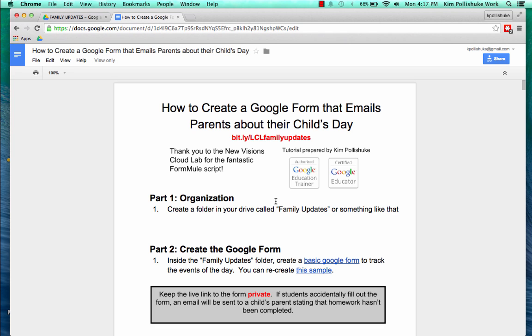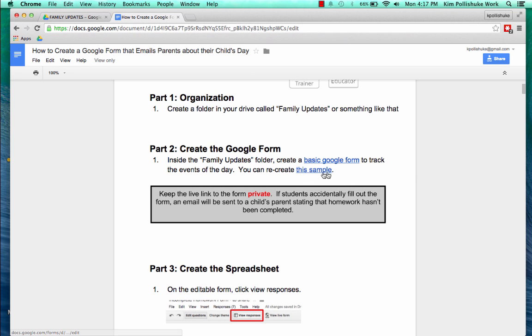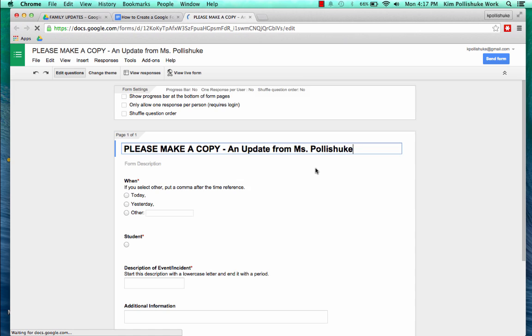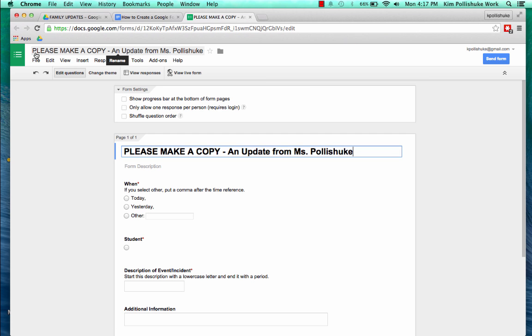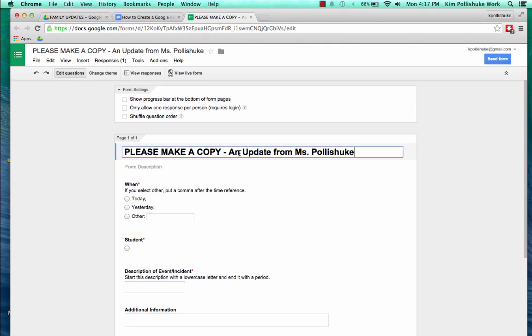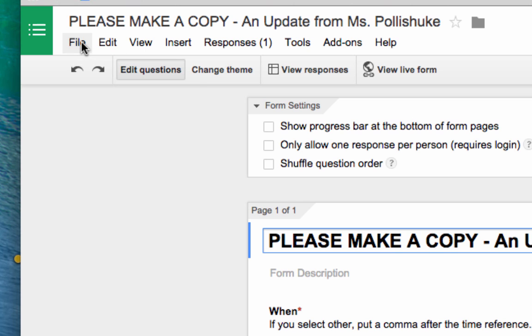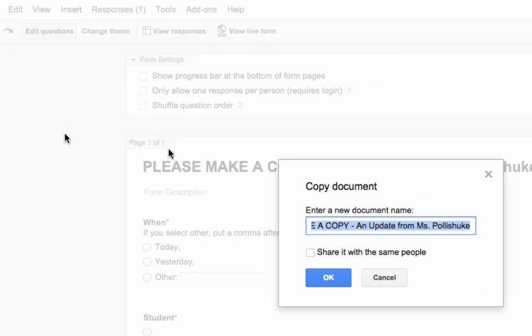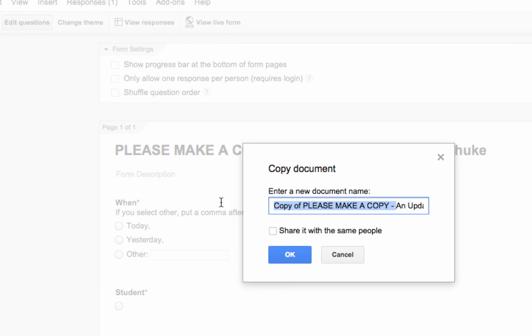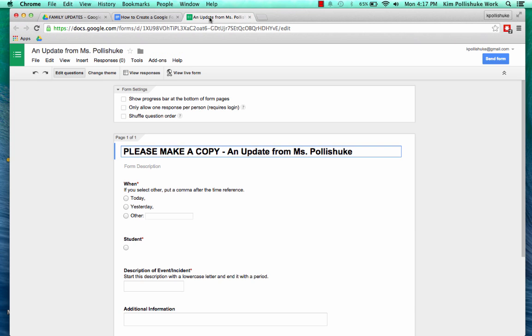Now, to make it easier, in my how-to doc, I have a link here that you can actually just click on and make a copy. Now, it says here very clearly, please make a copy, please make a copy. So all you have to do is go into File, Make a Copy, simply rename it and update from, and then where my name is, put in your name. Go ahead and close the original. Delete this from your title, and now you're ready to go.